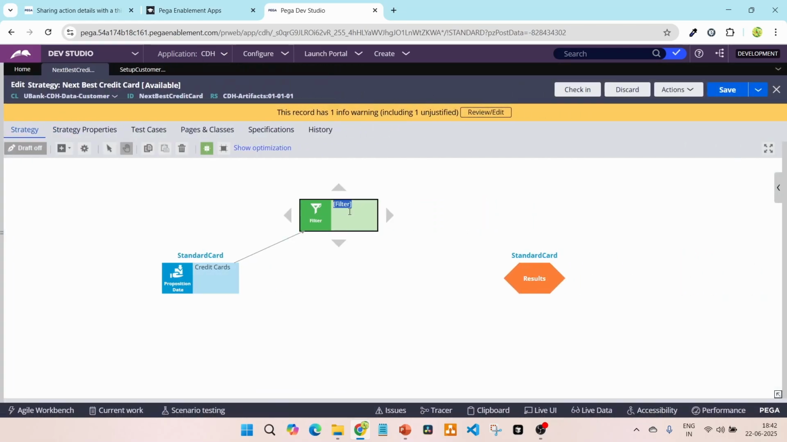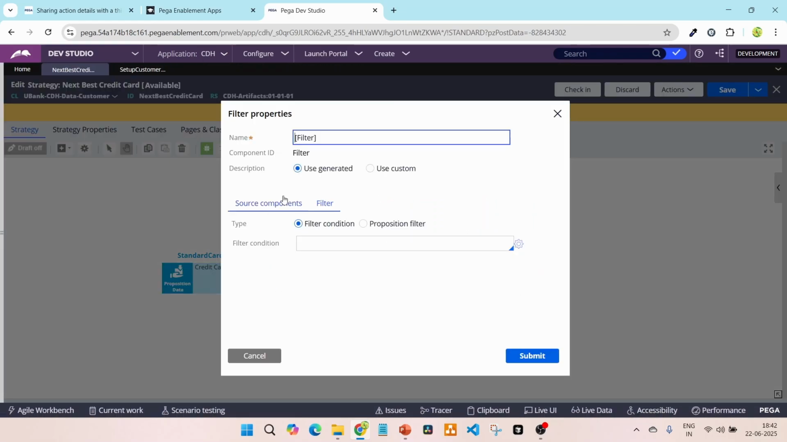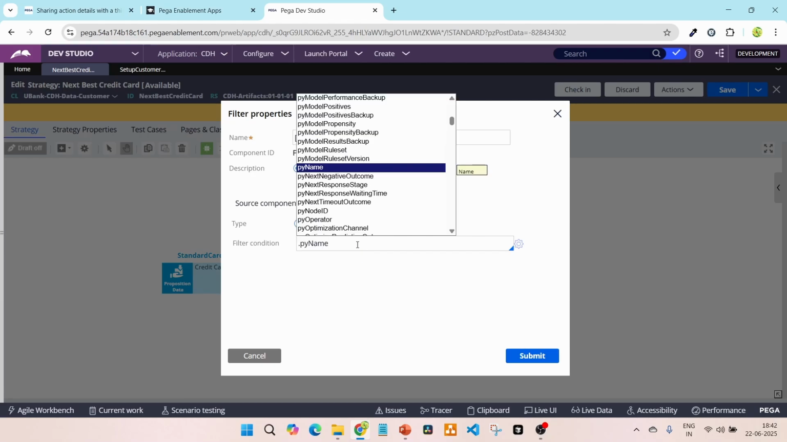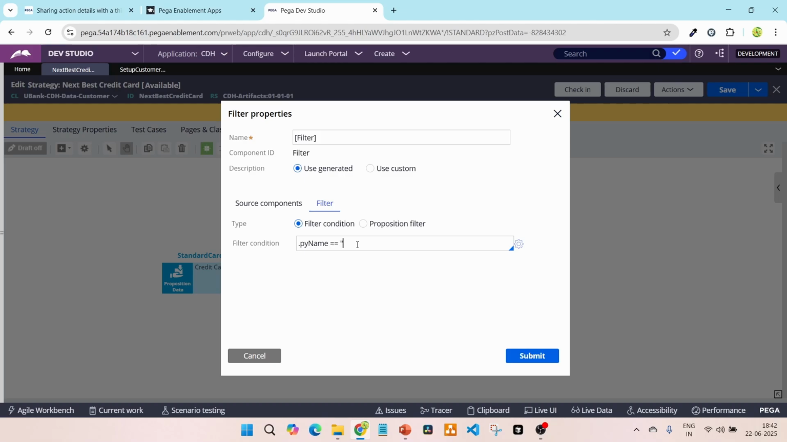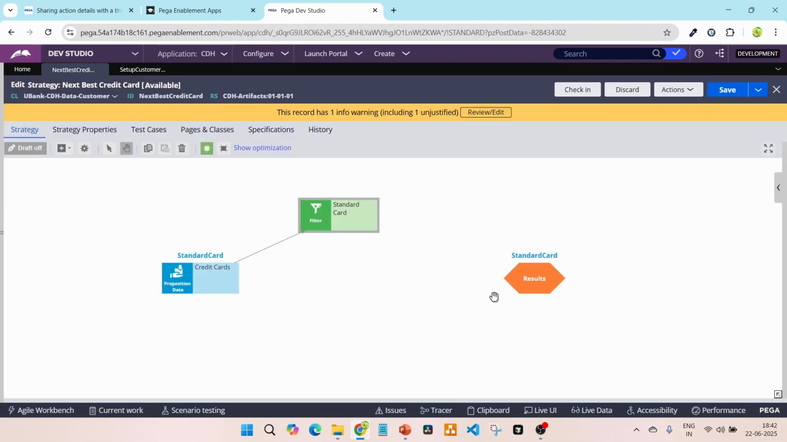Yeah. So here we have a filter. Okay. Double click on this filter. So here we will be filtering for PY name, which is nothing but our action name, is equal to standard card, right? So here we are filtering the standard card. Perfect. And let us click on submit.